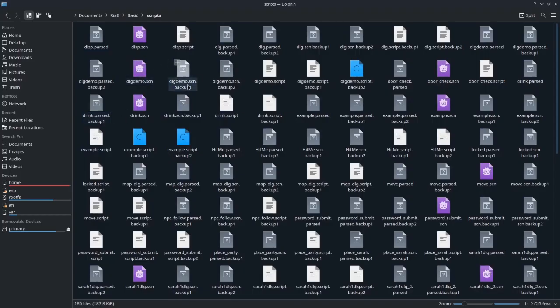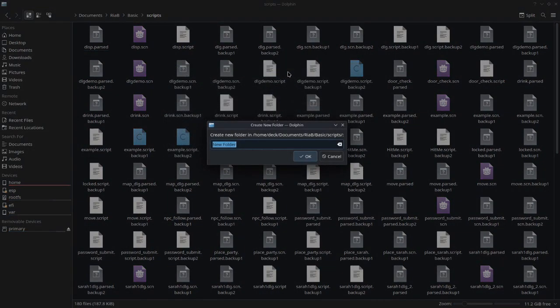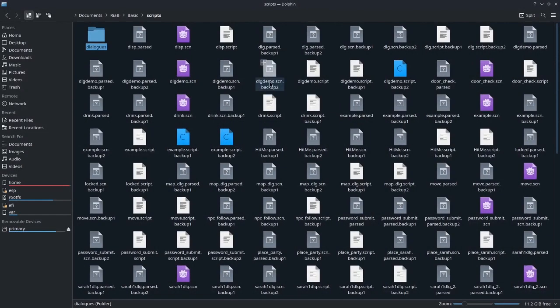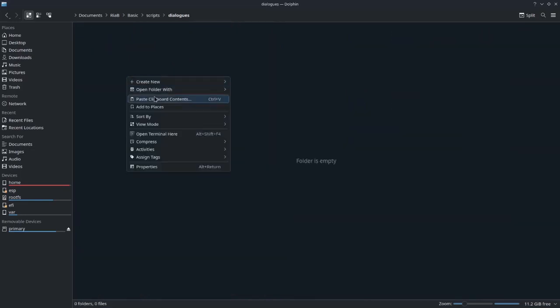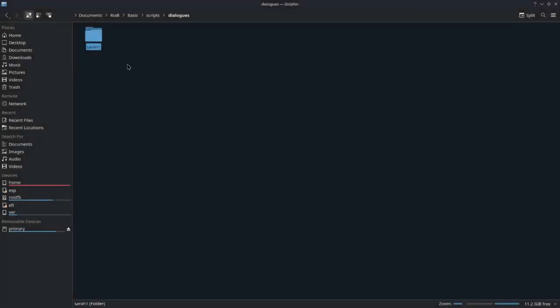When you're in your scripts folder, you should see all your scripts. You want to right-click and create a new folder. Call it whatever you want. It makes sense for me to call it dialogues. And then within that, I'm going to create another one for my NPC called Sarah1, which is her ID, so it makes sense to use it.